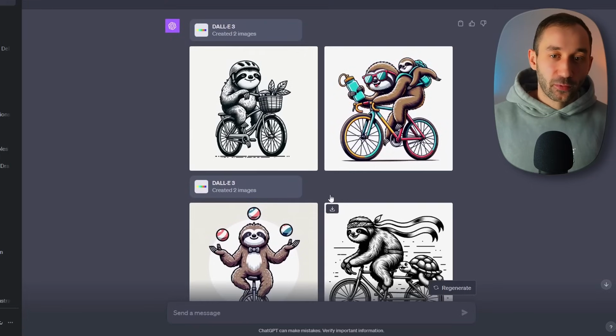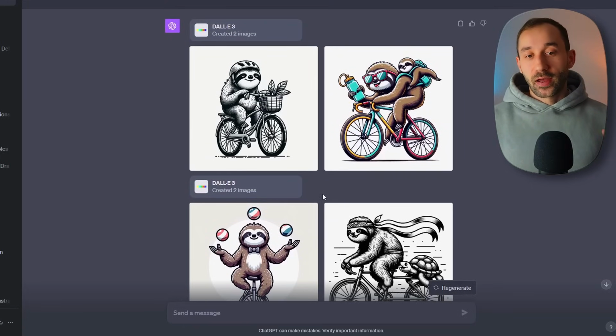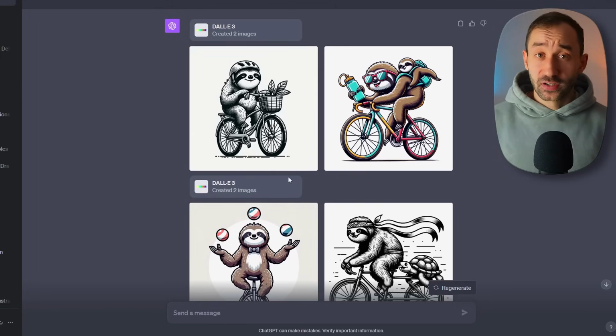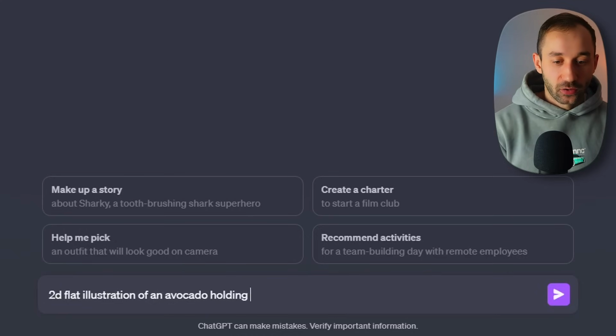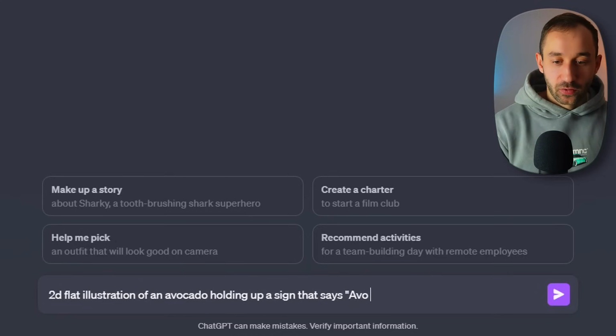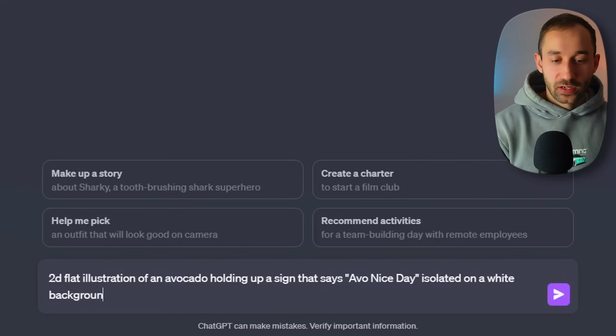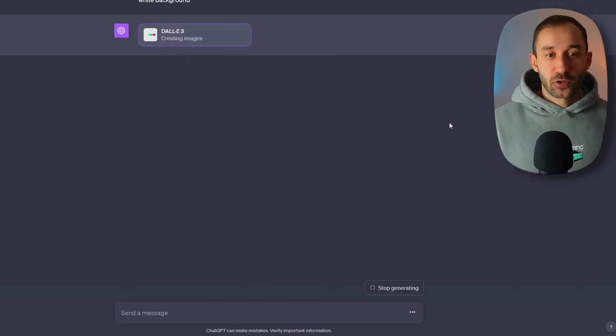It's so powerful. I'm going to try it now as well with text included in the prompt and see how it takes the text and sort of interprets it for the future suggestions. So that's going to be another interesting test, I think. So let's go with a 2D flat illustration of an avocado holding up a sign that says "Avo, nice day." Isolated on a white background at the end again, just to make it easier for cutting out. I'll hit enter on this, see what it comes back with, and I'm very curious about the suggestions as well.